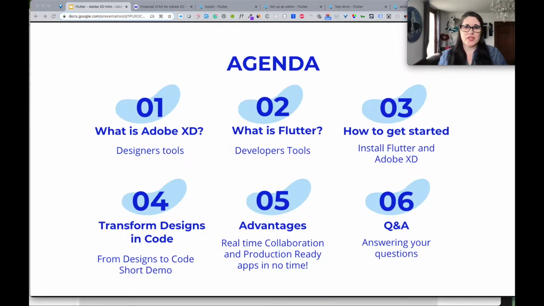Here is our agenda for today. First, we will touch on what is Adobe XD. Then we will see what is Flutter. We will cover how to get started and then how to transform designs into code with a quick demo. Then we will close with the advantages of using these tools and a short Q&A.